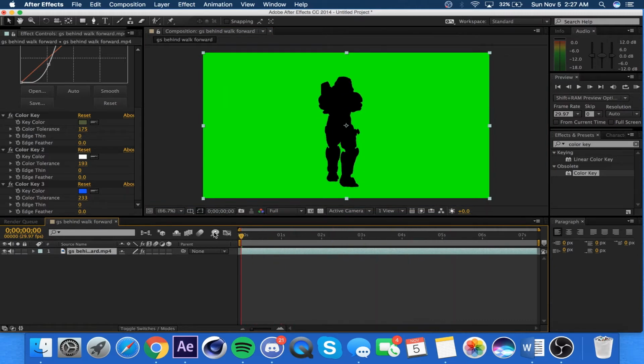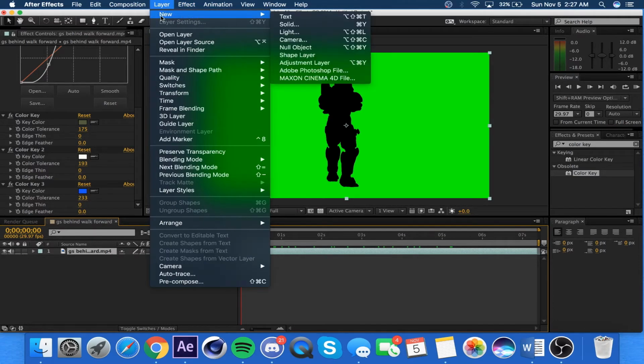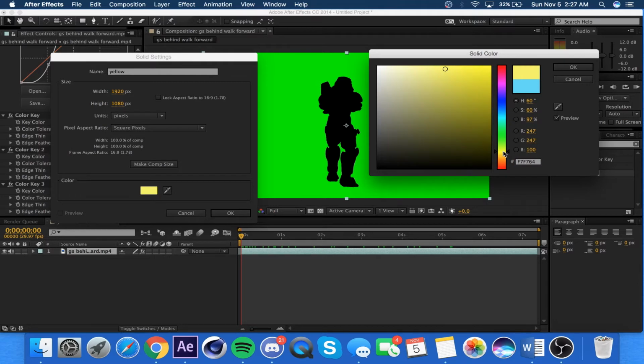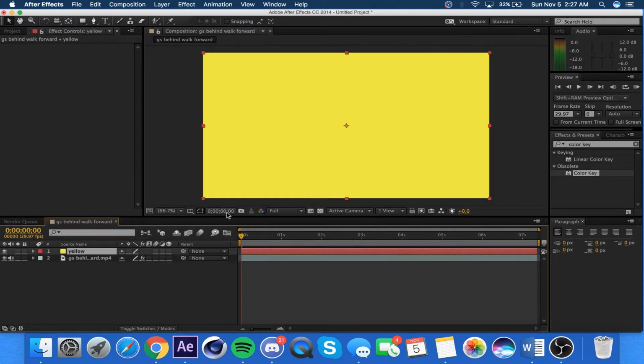Alright, now we're going to give him a color. You do this by going up to Layer, New, Solid. I'm just going to try to do the same colors, so let's just do yellow. Now these colors won't be exact to what I had in my edit, because that'll be kind of hard to get just perfect, but let's see what we can do. I'm going to give it this kind of yellow, I guess. Click OK on that, click OK on this.